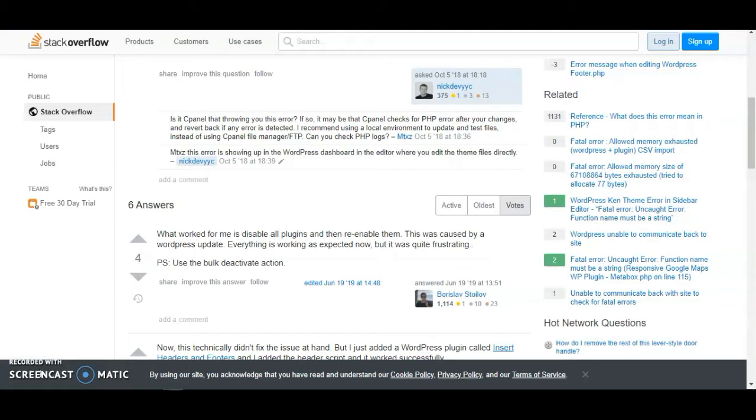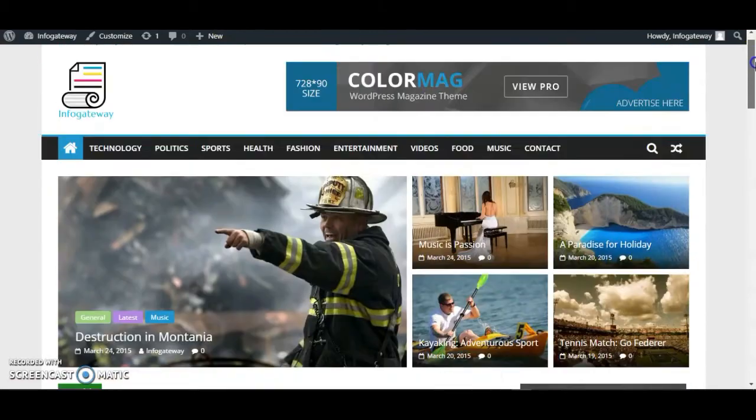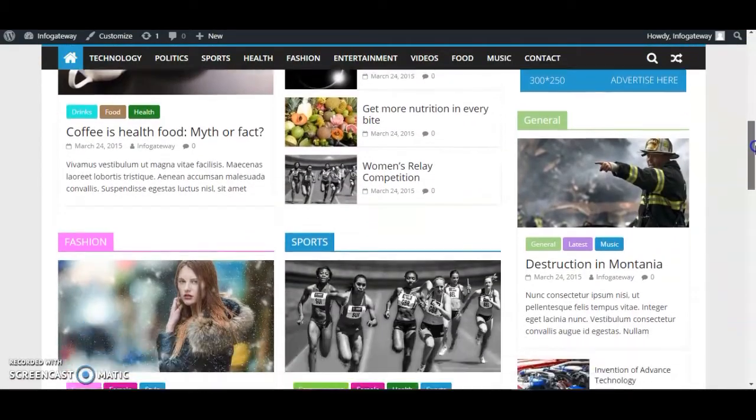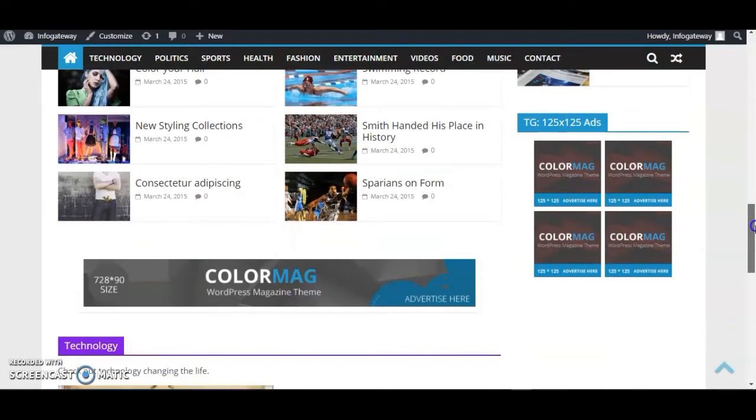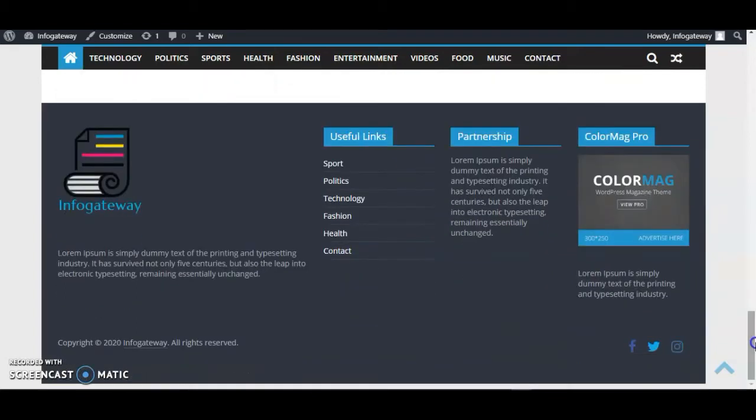So let's step in. This is the project I'm working on. I'm building a blog for a client, and I'm done already. It's just for me to put in Google AdSense and link up the social media and this footer. Let me refresh. This is the area I am having an issue with.